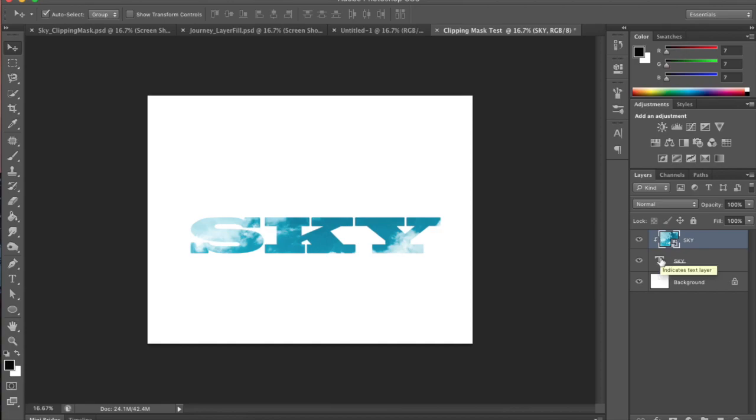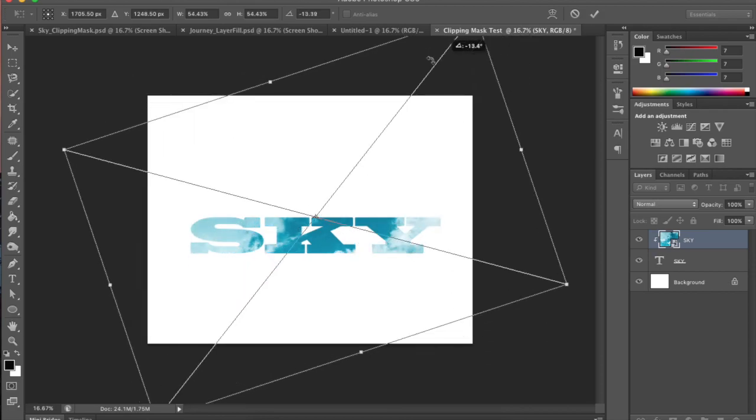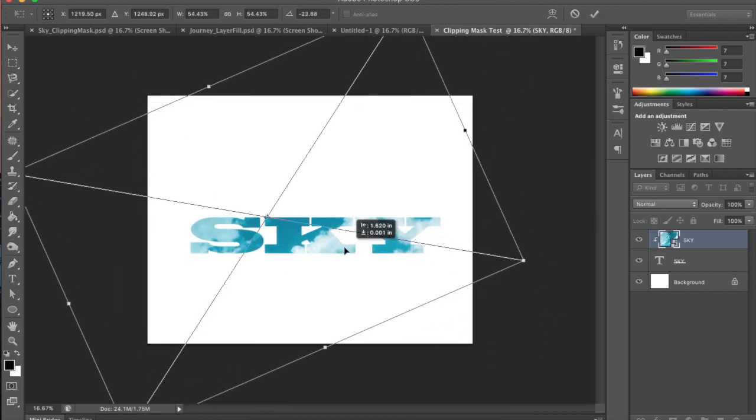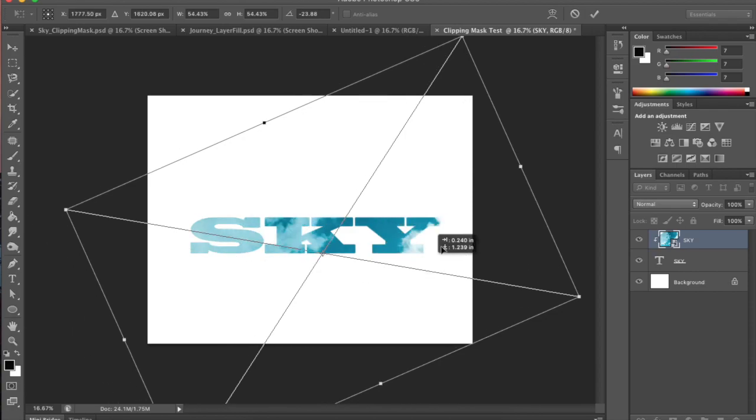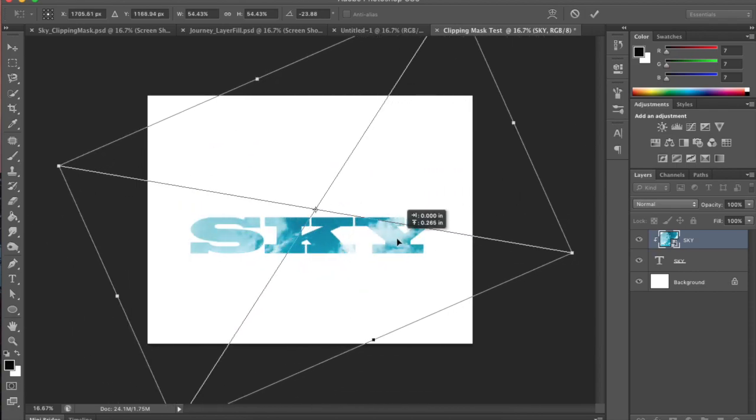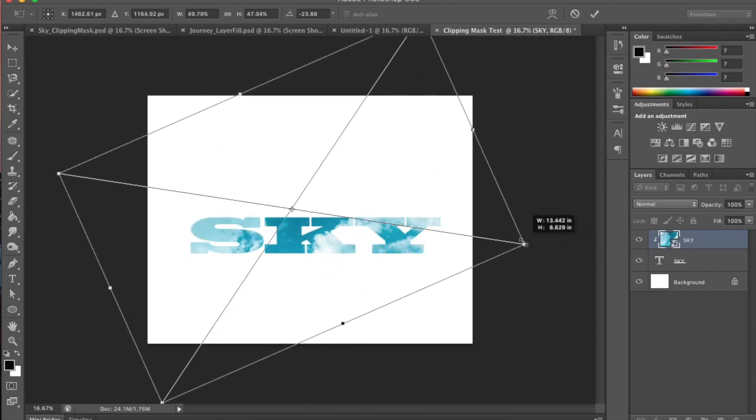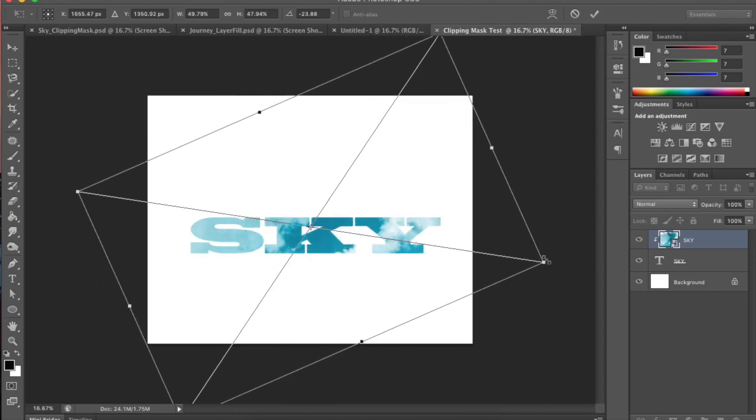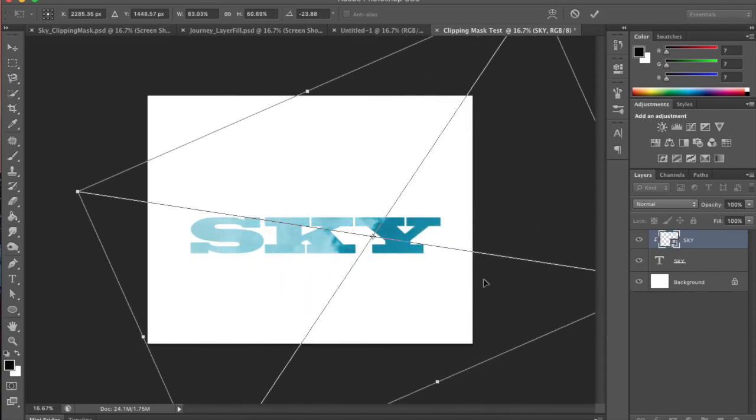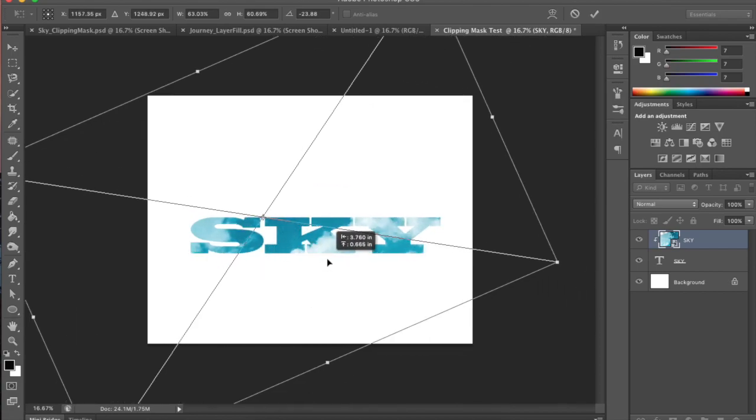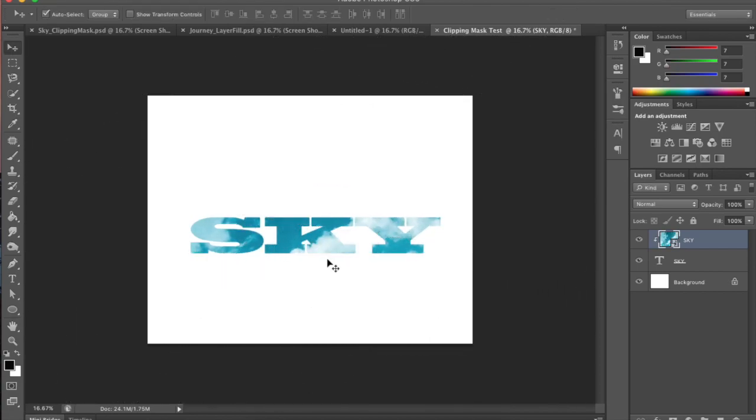The nice thing about clipping masks is my sky is really easy to edit here. If I press Command T, I have my transformation handles. I can decide where I want to place my sky in my letters, and I can press Return. So that's using a clipping mask to put an image inside text.